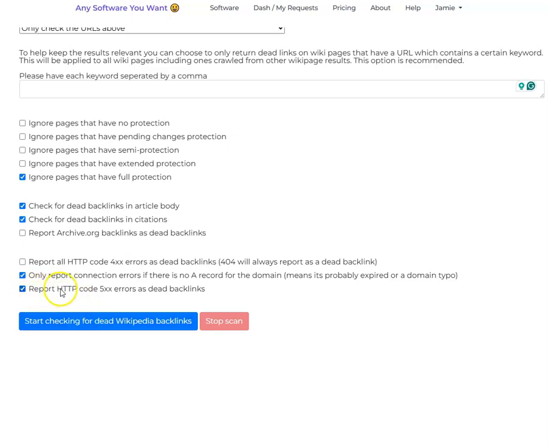And next, report HTTP code 500 errors as dead backlinks. Sometimes pages are linked to and the parameters cause 500 errors, or the website's just permanently down. So you probably do want to include those in the report.